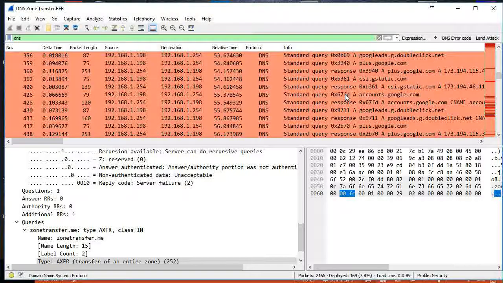I hope that was beneficial. Stay tuned for some future additional security filters using Wireshark.